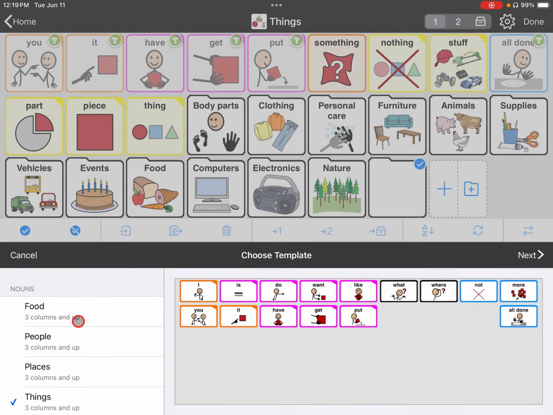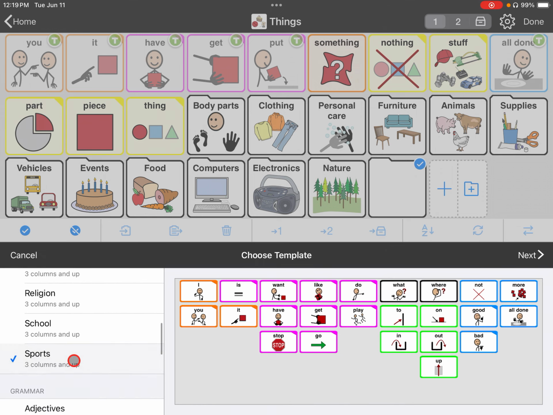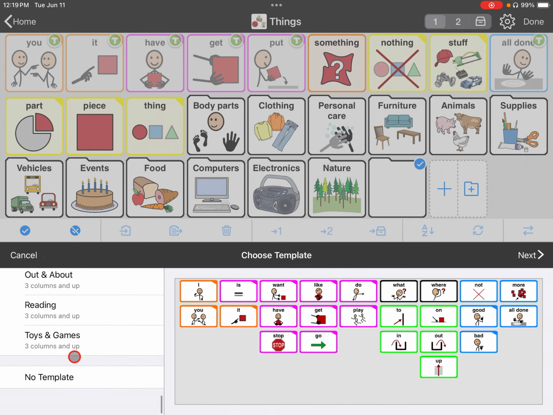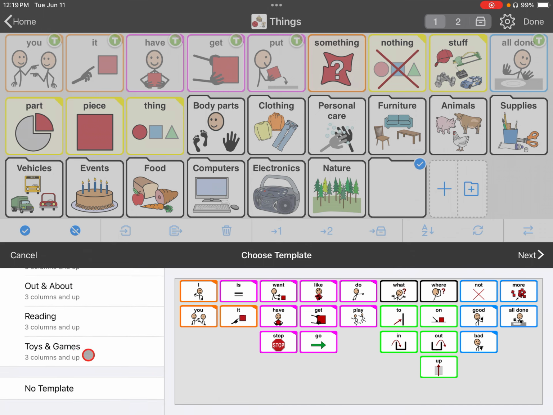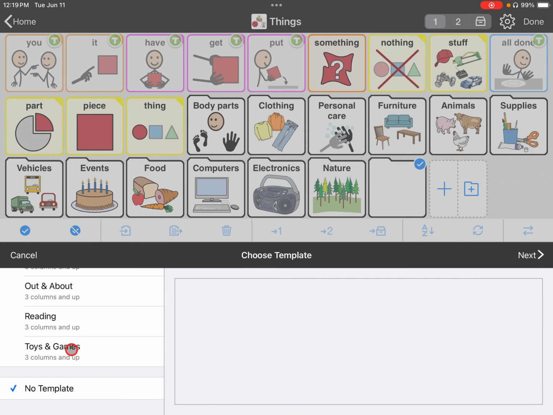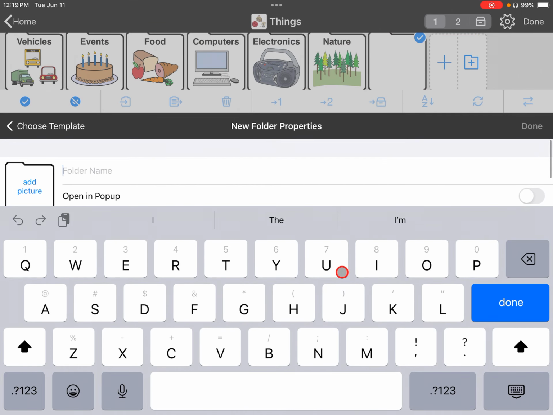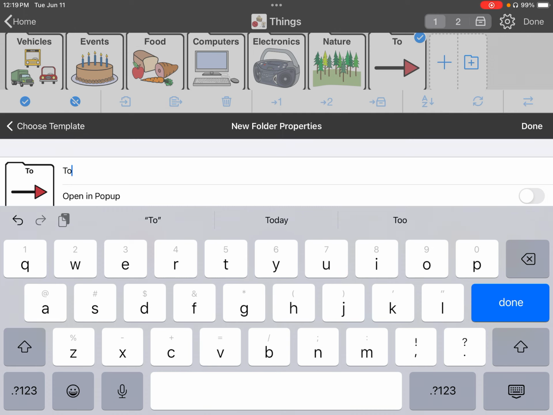There's different templates to choose from. So this will help you not start off with a completely blank page, which might be more time consuming to program. So if we want to add a toys folder here, let's start with toys and games. So as you can see, there's some vocabulary that might be helpful when working with toys or games, or you can start with no template from scratch. Click next, and we will name it toys.